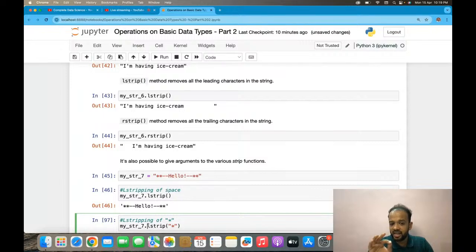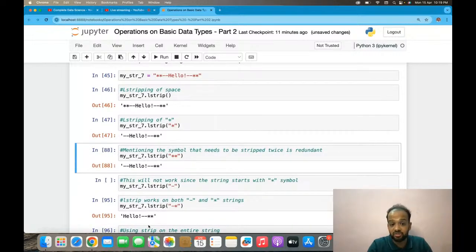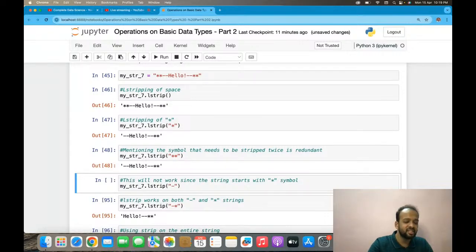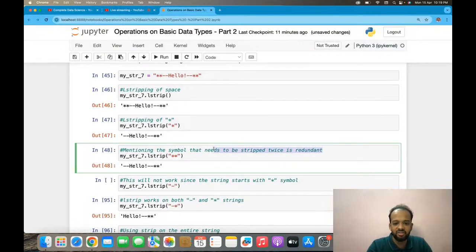So lstrip is saying that, keep removing the character asterisk until you hit some other character. So basically it has removed that in the left hand side, both of them, right? If I also mention both of them, it is irrelevant because it will still give the same output. So this is redundant, right? If you just mention it once, that is more than enough, if it is continuous, basically.